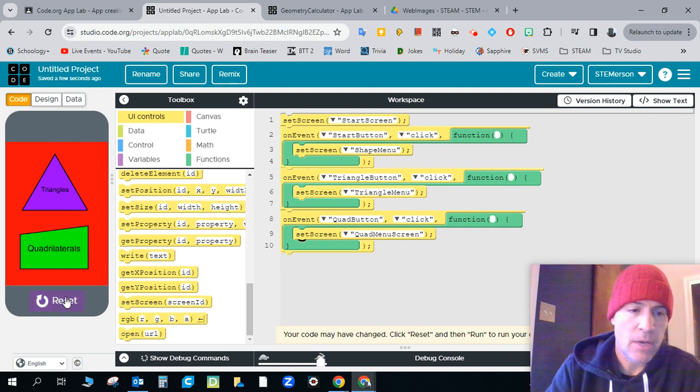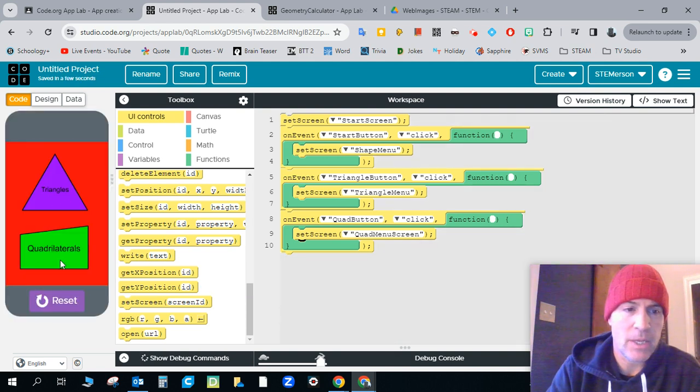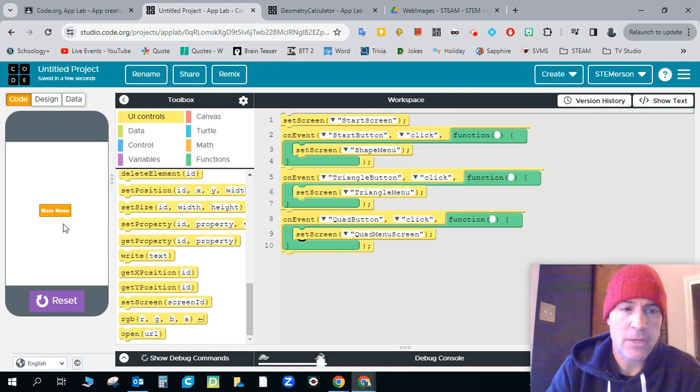If we hit the reset button and click run, and then we click the start button, now we can click on either of these and get to the menu. Now you can see our main menu button doesn't work yet, but that'll be the next thing that we take a look at.